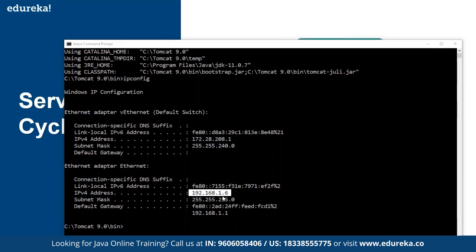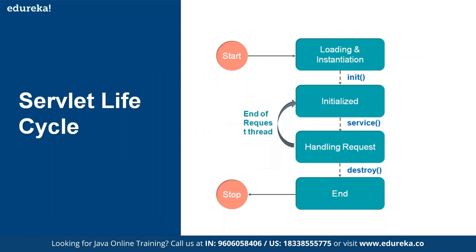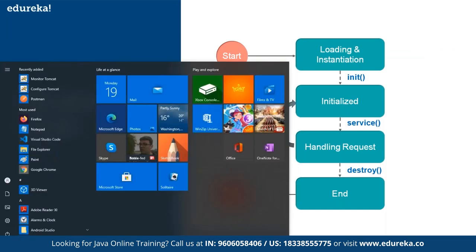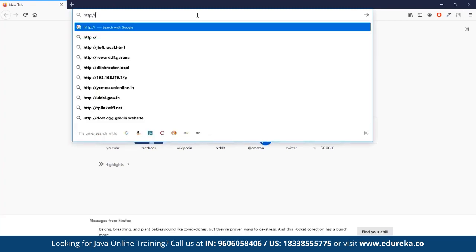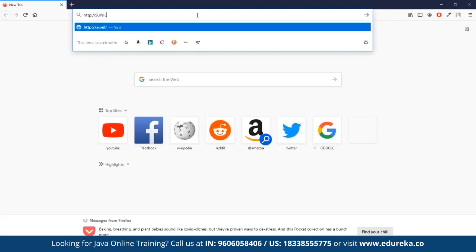So this computer is identified with the text address Sunil and the IP address 192.168.1.6. So what we do is, let us open the browser. I use the protocol HTTP. We use the server name, the host name, Sunil.